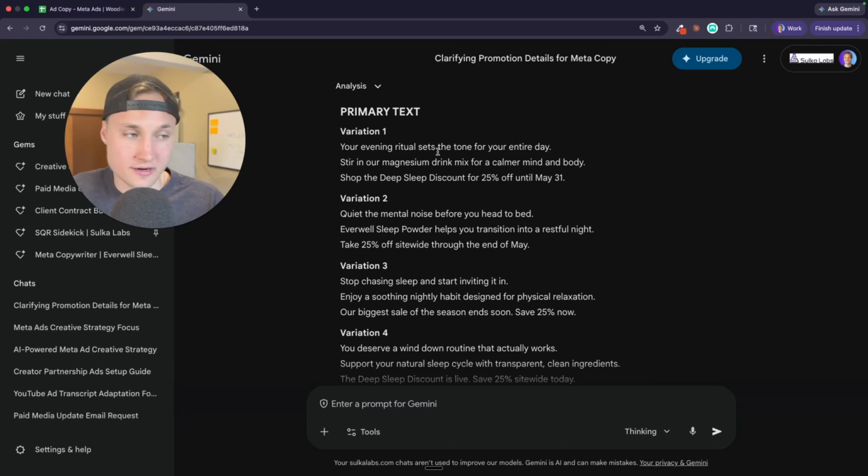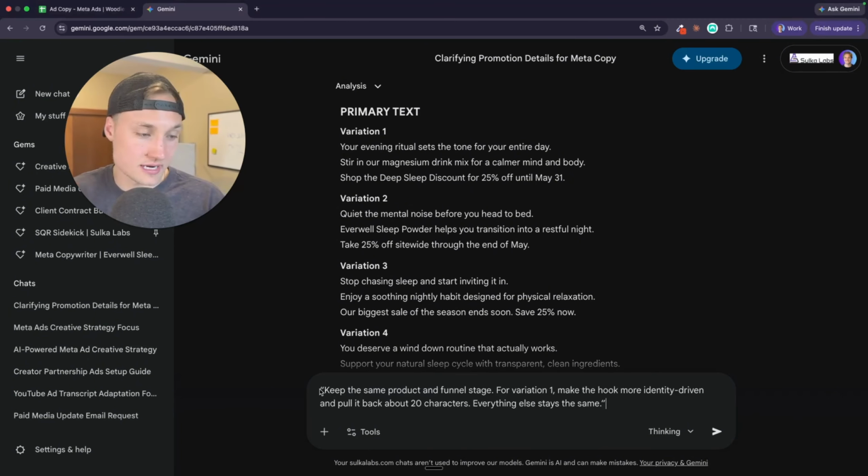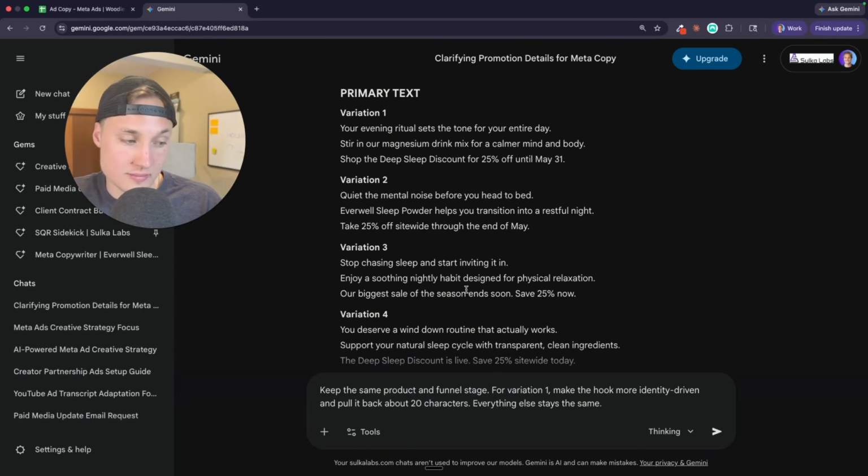So you could go through these variations and you could give an example prompt of how you might want to iterate on it. So it's really important to analyze the results, make sure that they're on brand. It eliminates the need to come up with new copy ideas, but you still will have to apply your human expertise to make sure that this is actually on brand and it actually makes sense for your specific business. So I'm going to put an example iterative prompt here. So I'm going to say keep the same product in funnel stage. For variation 1, make the hook more identity driven and pull it back to about 20 characters. Everything else stays the same.